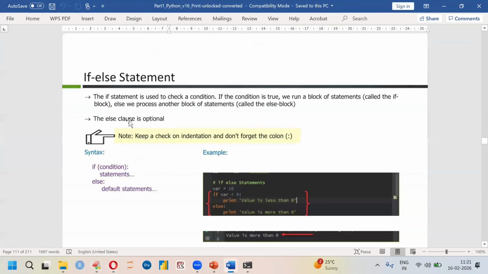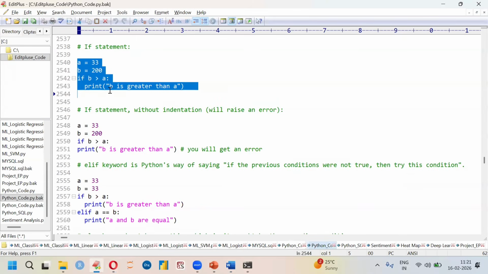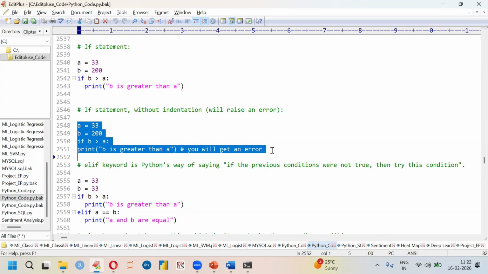If you see the if statement, if a condition fulfills, then the statement will be executed. What is the statement over here? Print B is greater than A. Now, A equal to 33, B equal to 200, if B greater than A, print B is greater than A. Let me run that one. The same code.